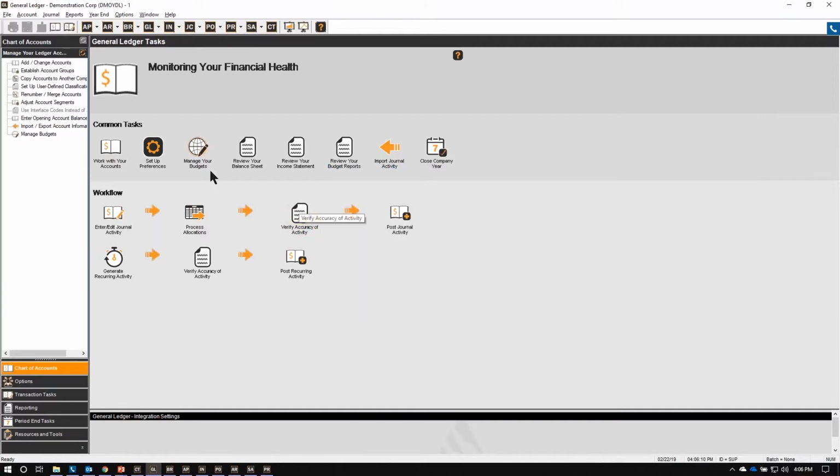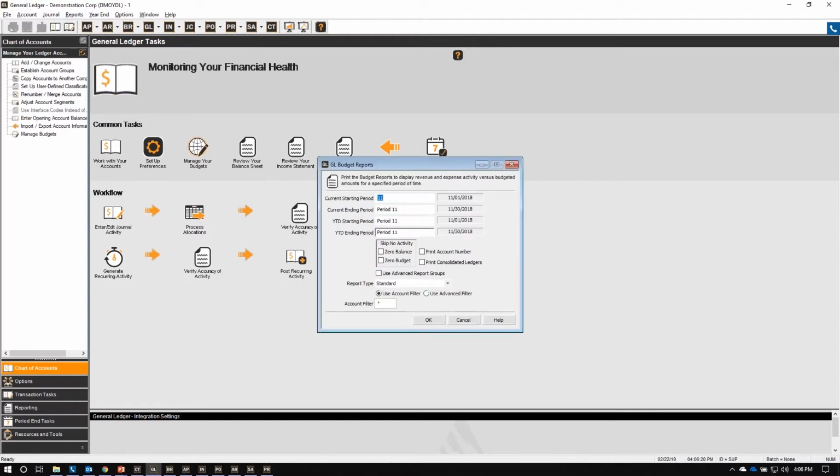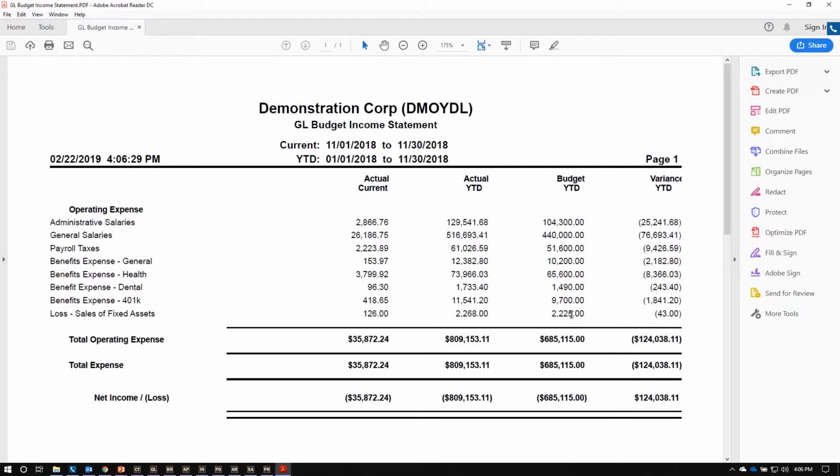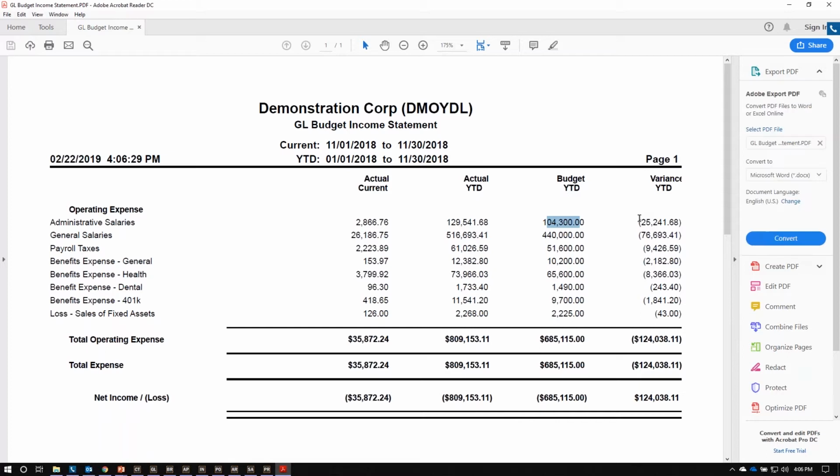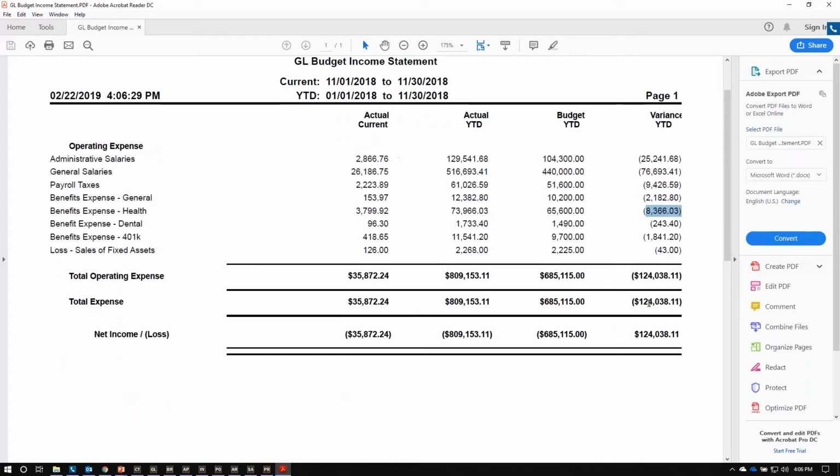General Ledger offers extensive budgeting options as well to allow you to create a budget that goes out up to 5 years for budgeting and forecasting. And therefore you can create your budget reports to see how well you are staying with your budget. The budget reports will show your actual for the current period, the year-to-date actuals, the amount budgeted, and how much you are within or over budget as needed for your organization.